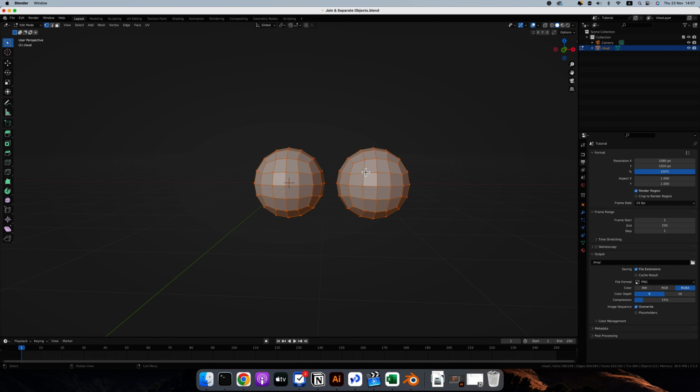And you can definitely separate them even if they're all selected. So let's say you change your mind, you don't want to join these two objects. If you hit P for separate, you're going to get either separate by selection or by material or by loose parts. Because everything is selected, then we're going to choose by loose parts.